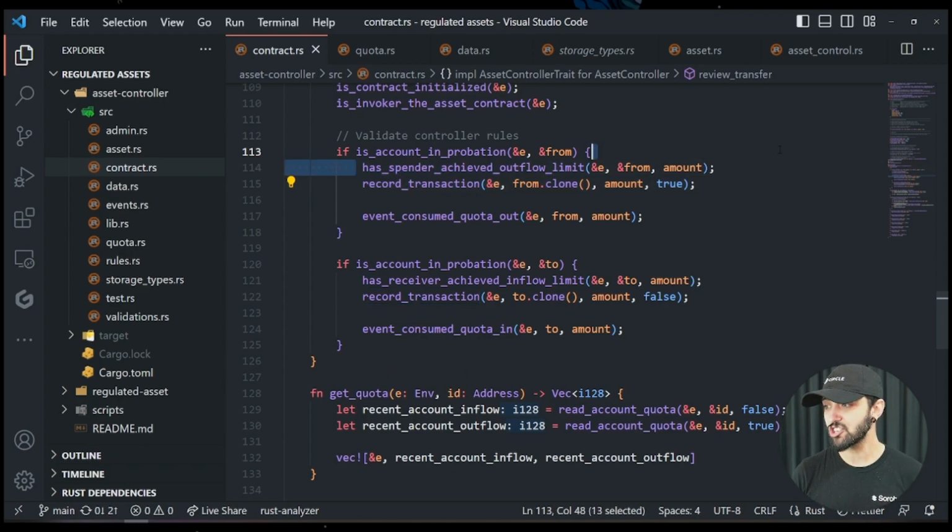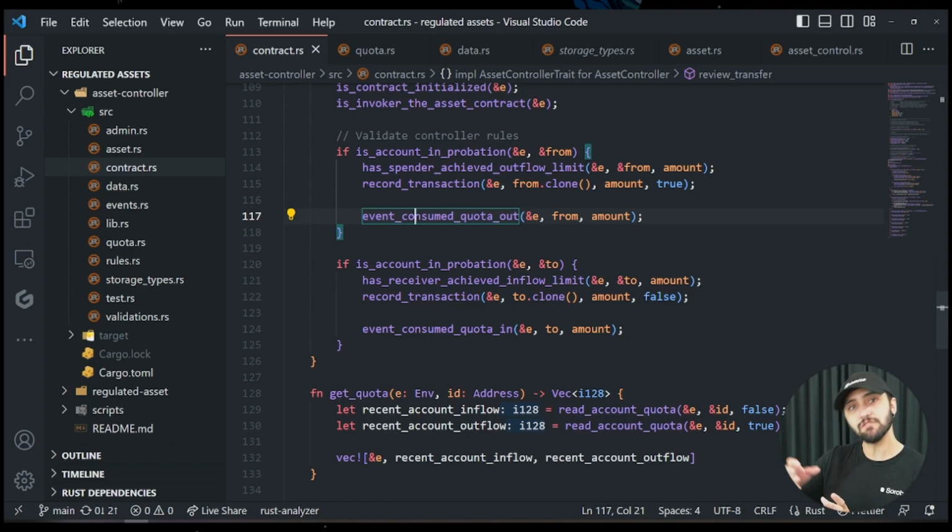All right, so I did all of this verification for the account that is sending the money. After I checked that the limit was still okay, they had enough quota, and I recorded this transaction on the blockchain, I then throw an event just to tell the applications outside the blockchain that this account has just consumed some more of their quota. This helps the applications track what's going on with the contract.